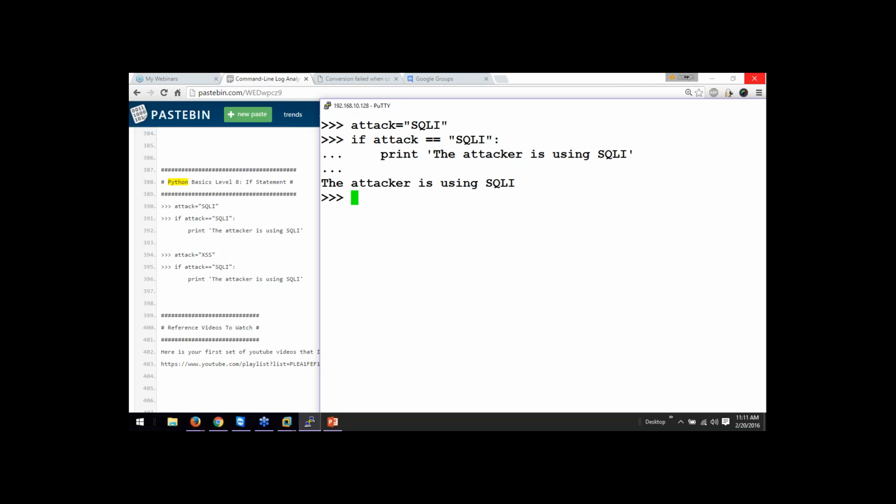Okay, now if I change attack to something else, so here I've now changed attack to no longer be SQL injection. Now attack is XSS. As soon as I run this, nothing happened, right? Because the attack is not SQL injection. In this case, the attack is cross-site scripting.